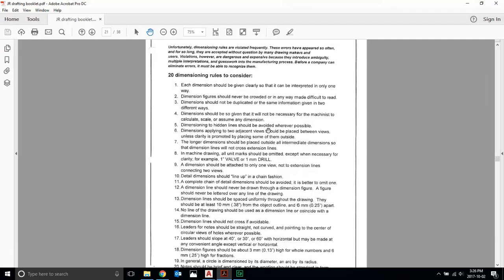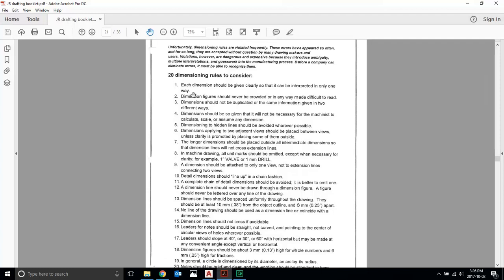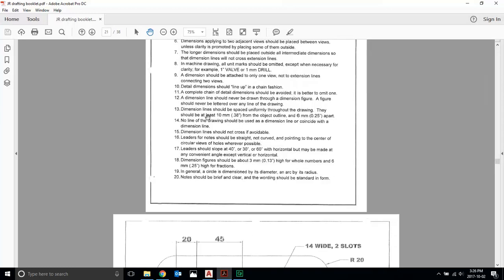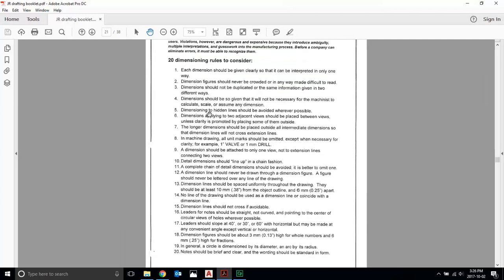So we get these 20 rules. And this is what's called ANSI standard. These are just a few. There are thousands of these rules, but here's 20 kind of important ones.